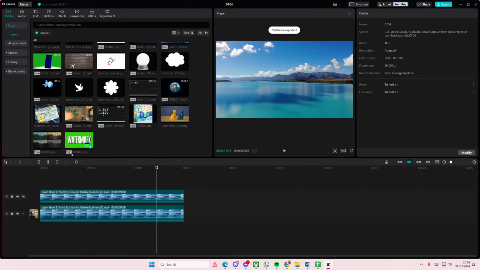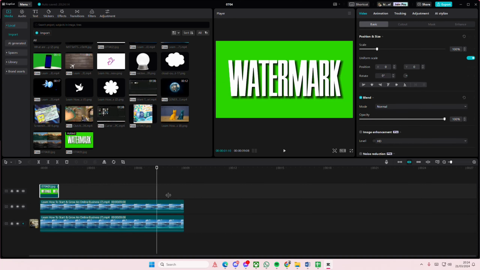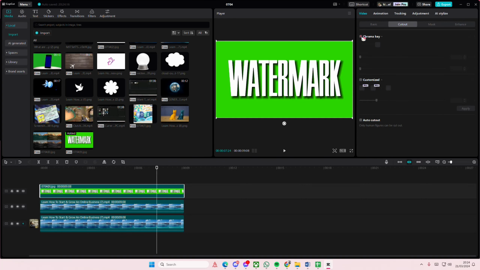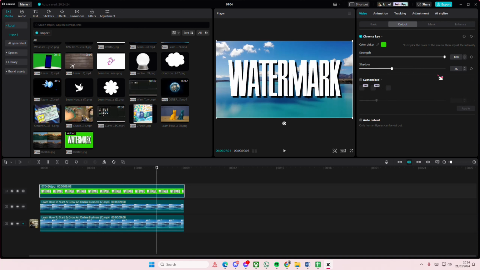And then you're just going to go to local and you're going to add that watermark to it. First, I'm going to go to cutout chroma key, and I'm actually going to select the white bit here, and I'm just going to adjust the shadow.